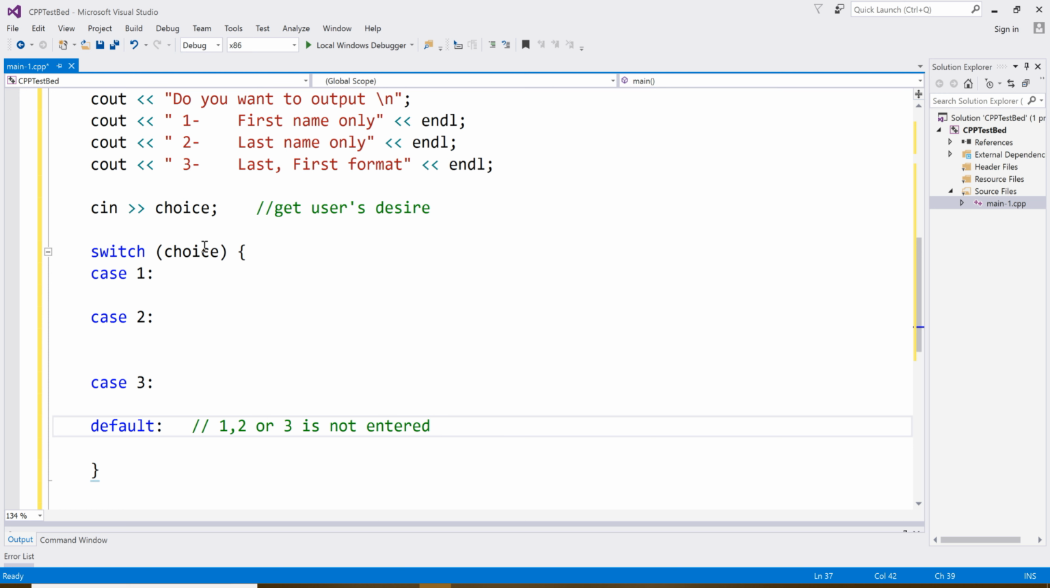You start with a switch. You indicate the variable that your decision is based on. And it actually doesn't have to be a variable. It could be an expression. Like if for some reason I wanted to base my decision on choice plus 1, I could put a plus 1 in there. As long as whatever is in here evaluates to an int, I can use a switch.